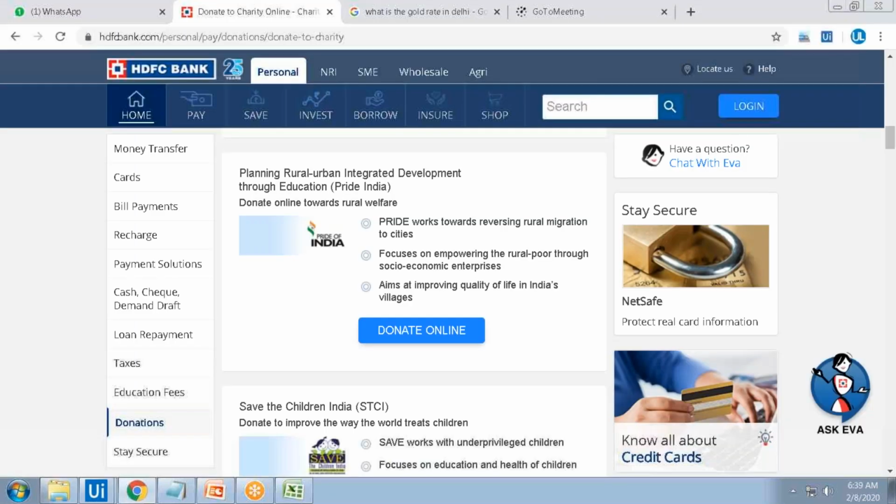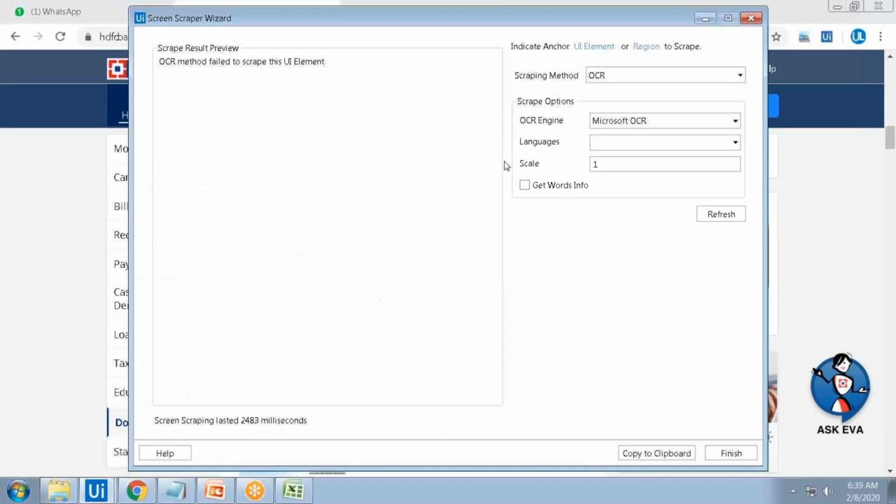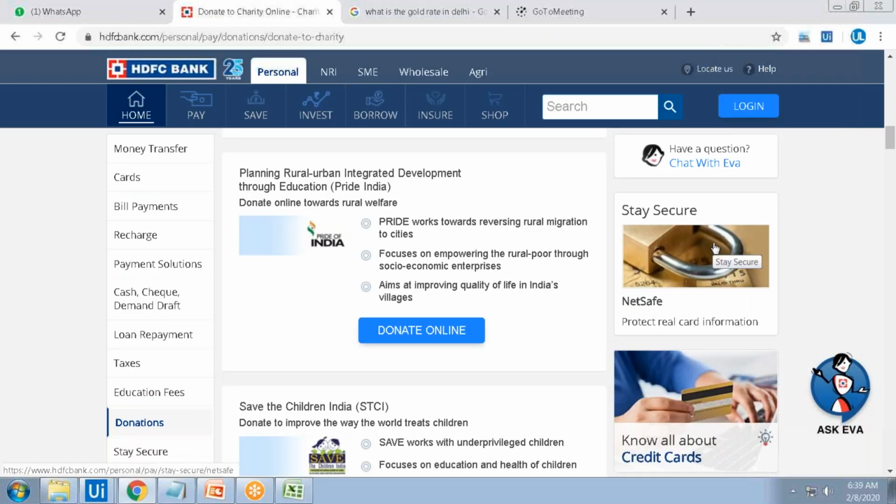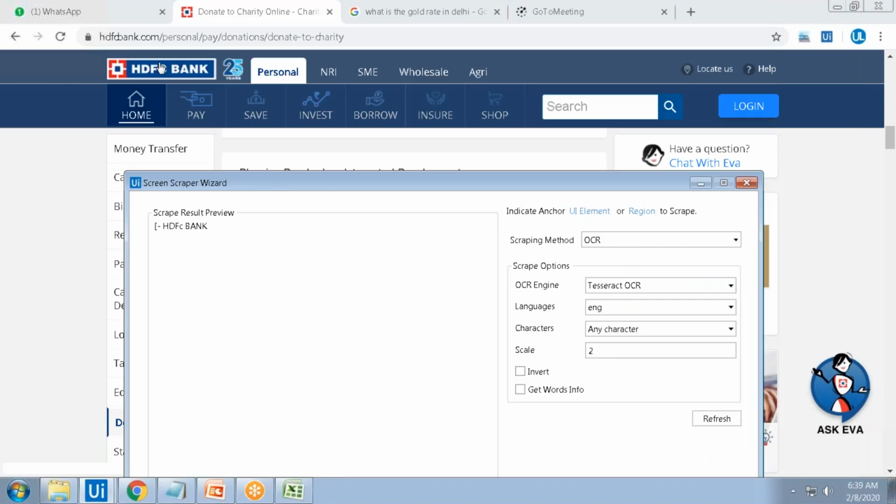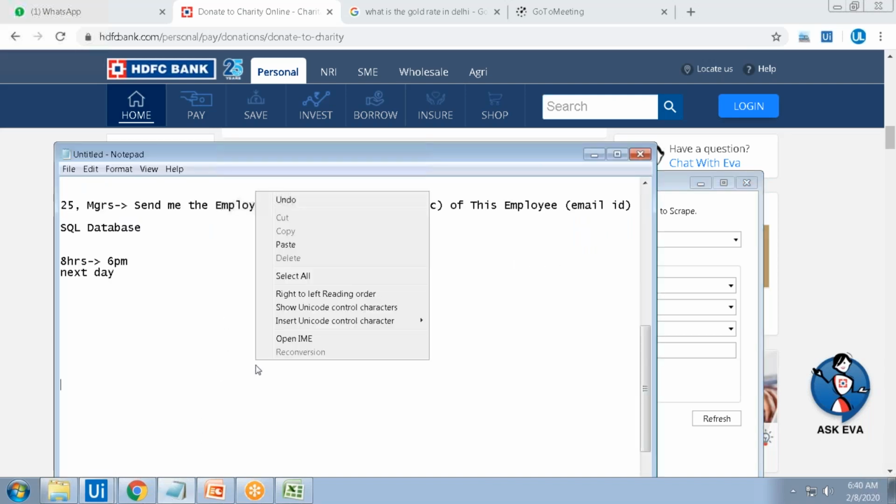Click refresh. We selected the HDFC and just select refresh. Can you see here? We selected this image and the HDFC text came. This is the unstructured data, the data which is inside the image, on top of the image. If you want to copy or perform actions based on that, you can. So now I can copy, right? I can copy and paste this data.